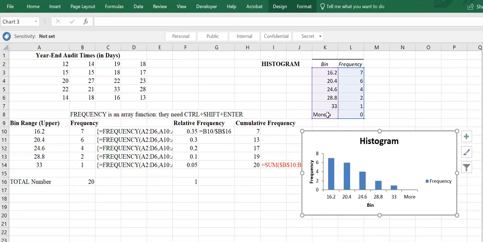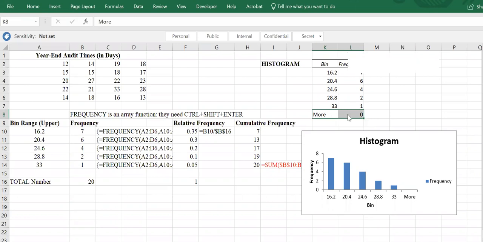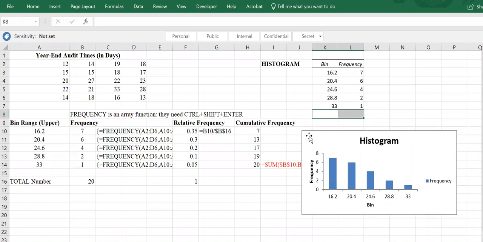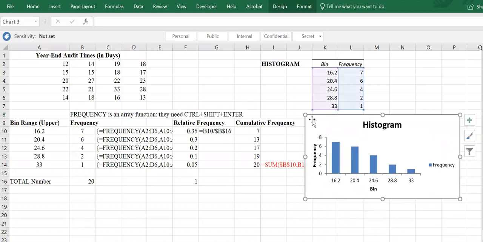If you don't like this more group, the more bin, you can just take it and completely remove it from this data set. In order to do that, you can right click on it and press delete, and shift cells left or shift cells up, doesn't really matter here because we don't have anything below or to the right of this data file. And this is the histogram that we should have. All right, so this is how we build a histogram.